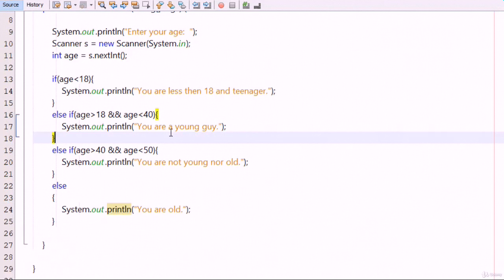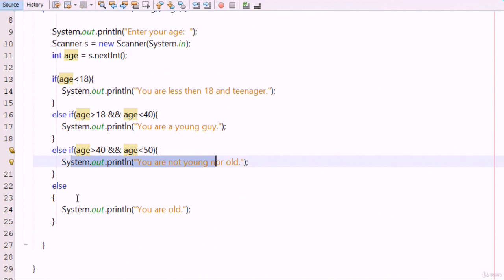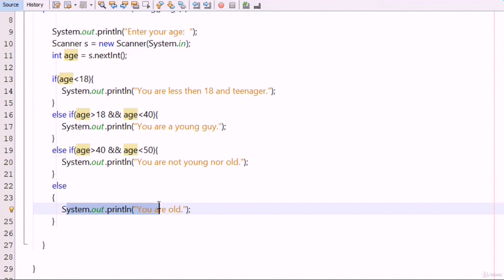So in this way we can use the if else if statement. First of all, we have taken input from the user and stored that input in the age variable. Then we typed the if: if the age is less than 18, print this message. Then we used the else if condition: if this condition is false, then execute the next one. So check if age is greater than 18 and less than 40, then print this message; else if age is greater than 40 and less than 50, then print this message; else print this message. So in this way we can use the if else if statement in Java.